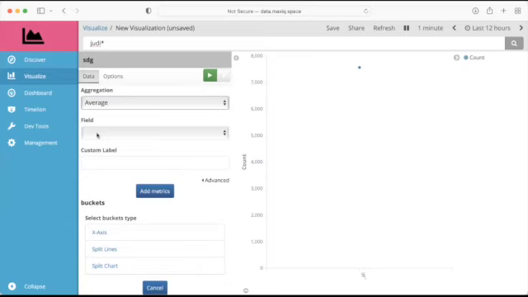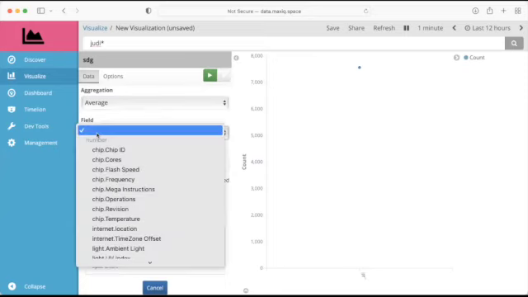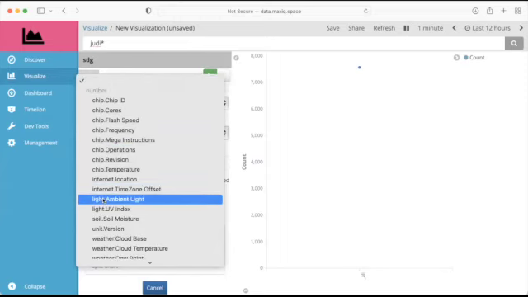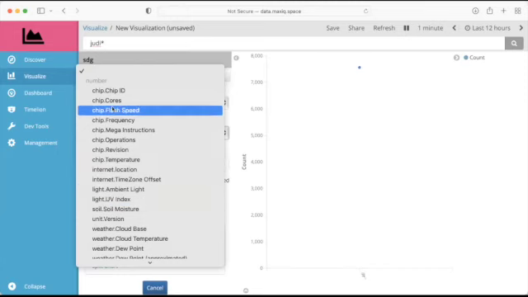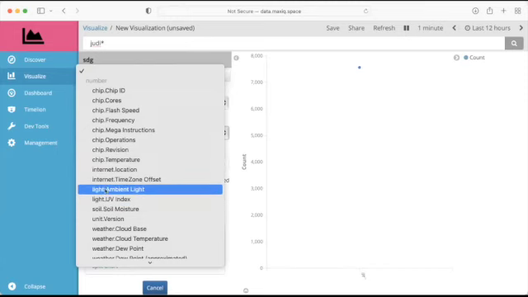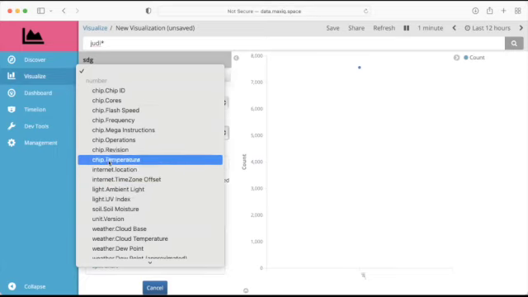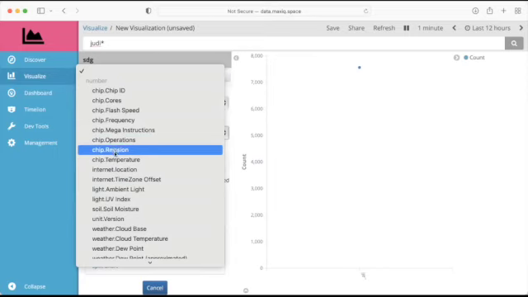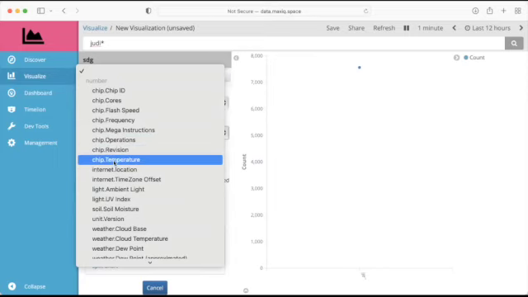Okay, so over here now is the field. Now this is the drop down. Here you can see, now this looks very familiar, doesn't it? Okay, this is all of those fields that we had on the Discover tab, in our JSON file. What it's doing as well is it's giving some other temperatures. You see over here, chip temperature.